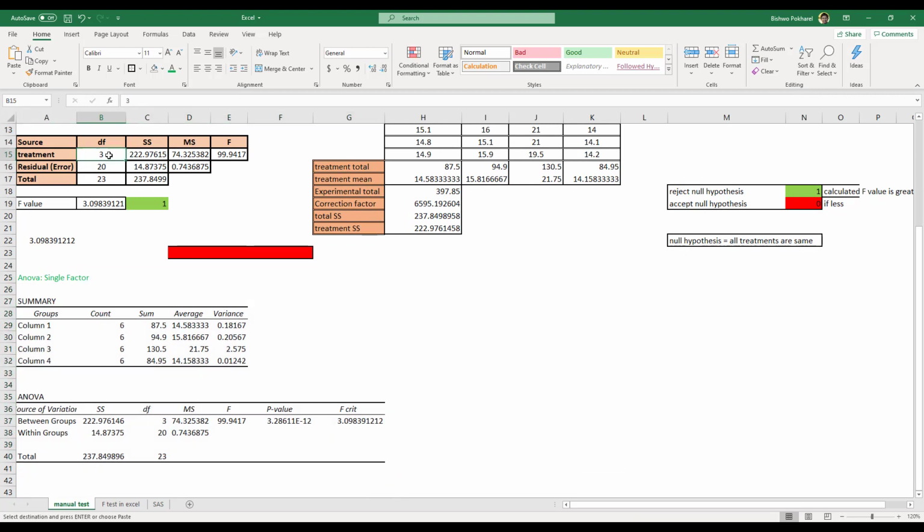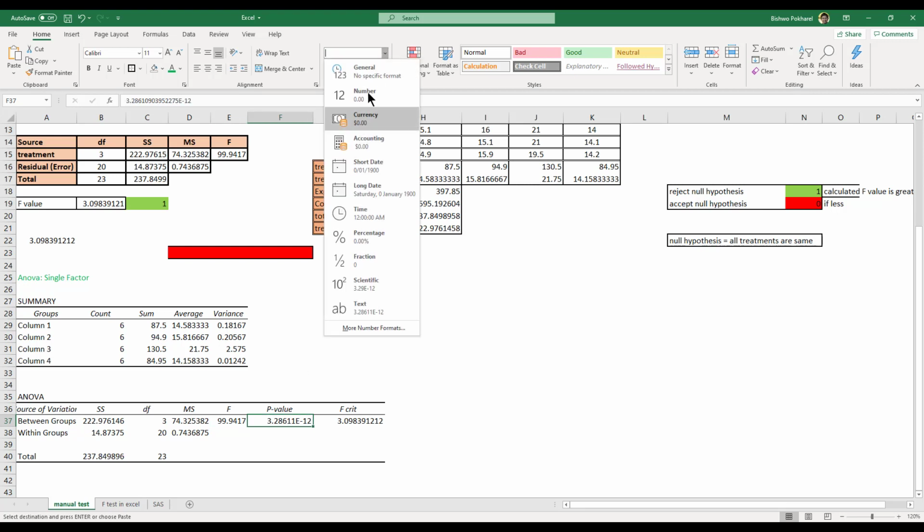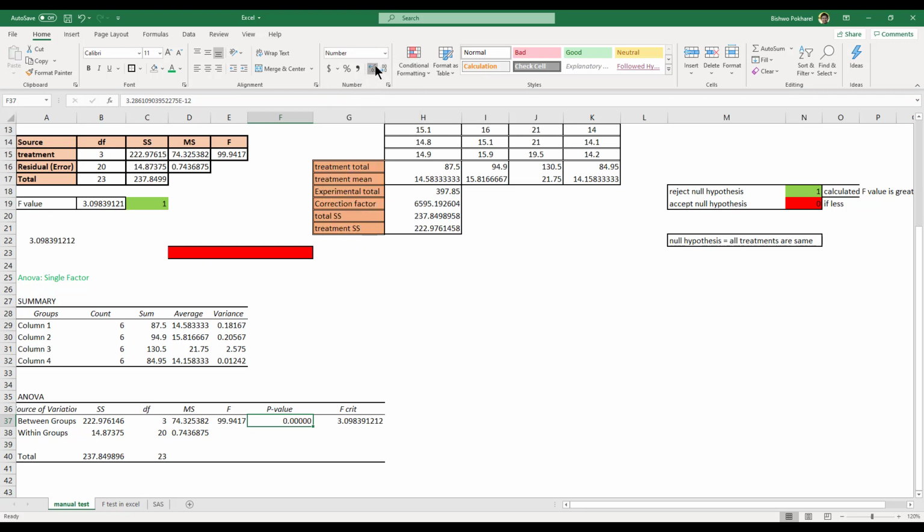So degree of freedom is 3, residual degree of freedom is 20, mean sum of square for treatment is 74, for error is 0.74, F value is 99.94, which is exactly same. So manually and Excel is calculating the same thing. And p value, so let's make it number, which is less than 0.05. That means treatments are different.